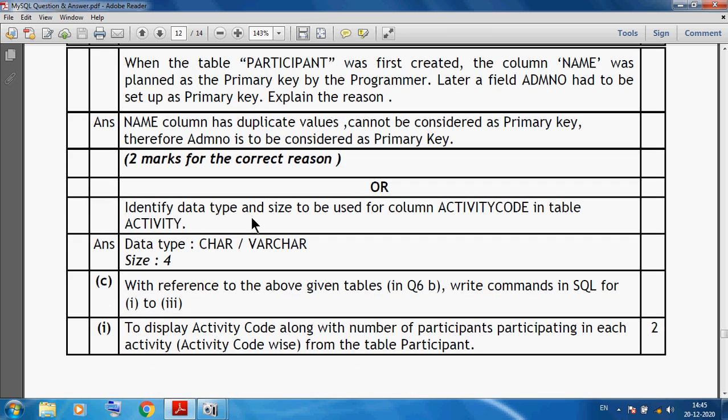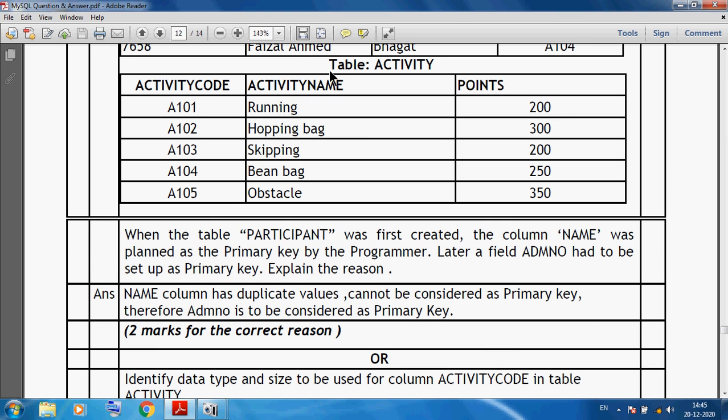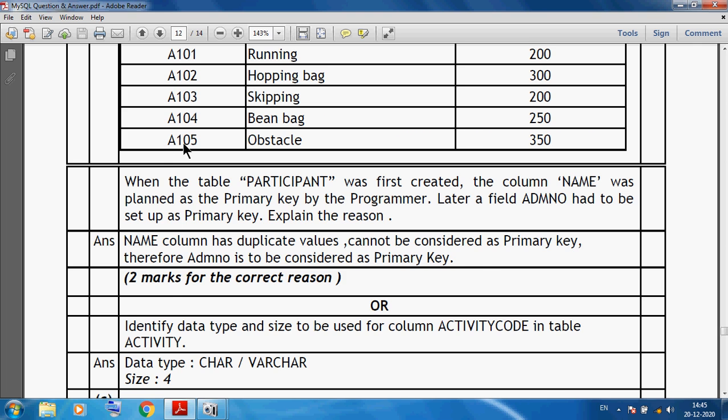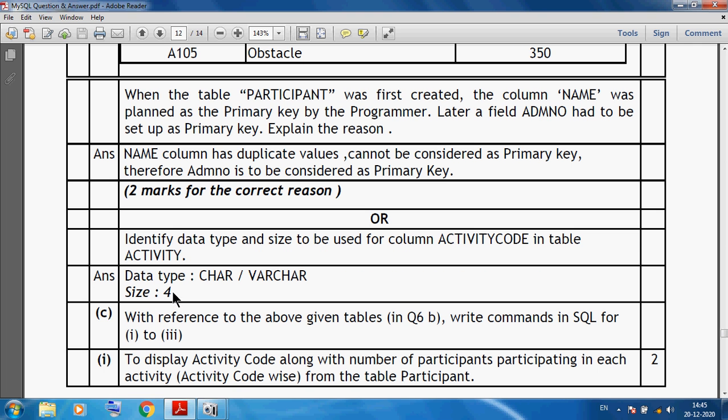Identify the data type and size to be used for the column activity code in table activity. You can see in activity, because this is A101, an alphanumeric code, we can use char or varchar. You can see a maximum of 4 letters, so we can think of size 4.